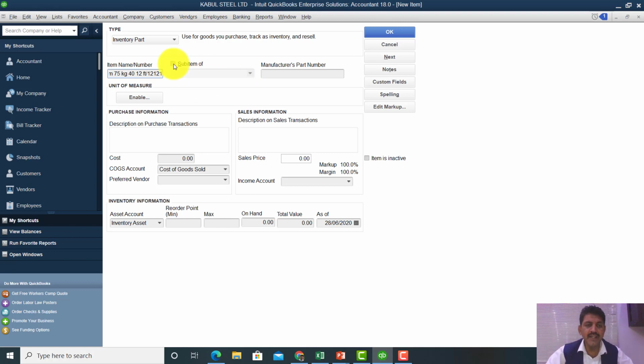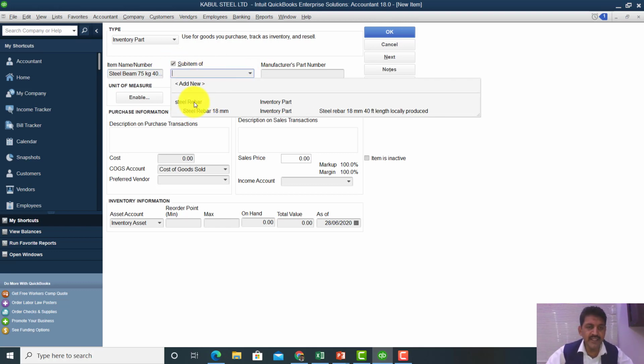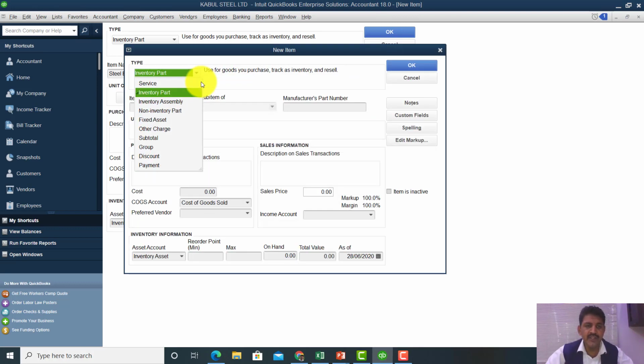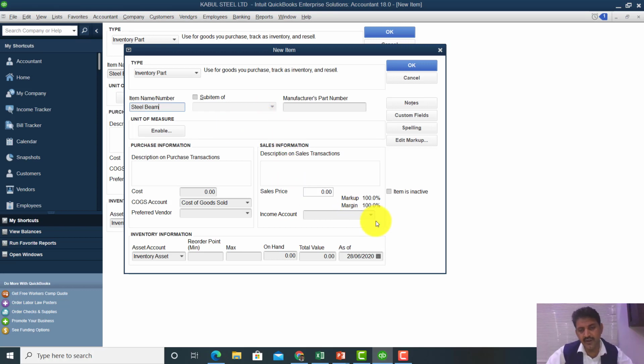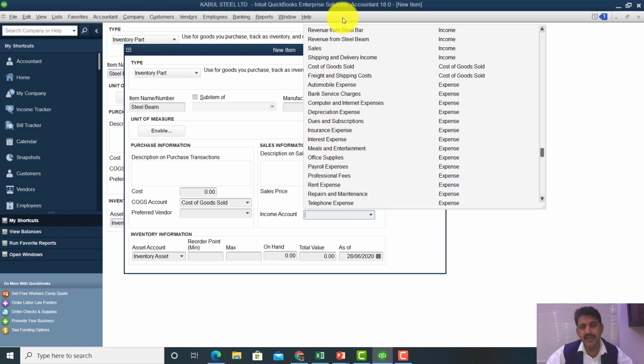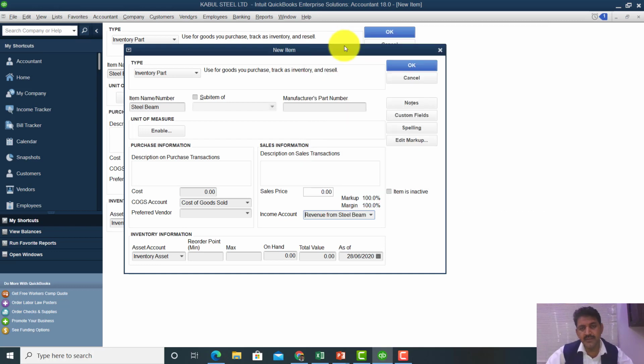Sub item means here you are adding a category. One is here for steel bar, but I'm in another category which is called steel beam. So you have to select what the sale account is, steel beam. Income account is what? Steel beam. Income account is a must. If you do not record or select an income account, QuickBooks will not accept this item.